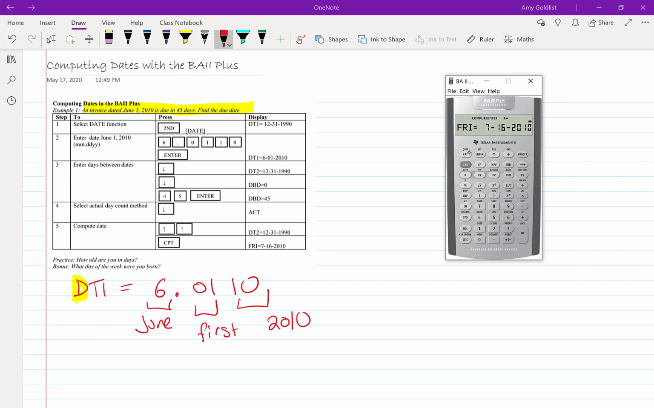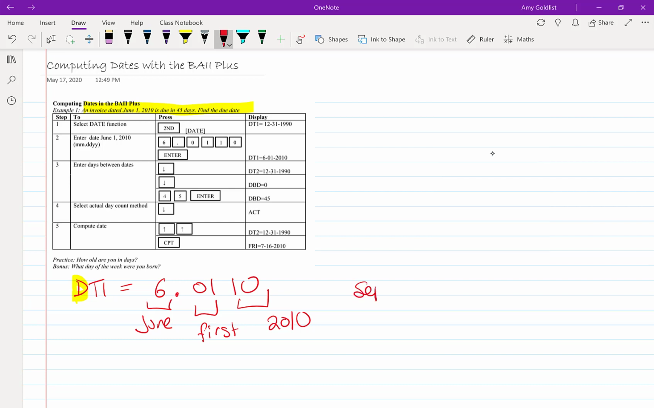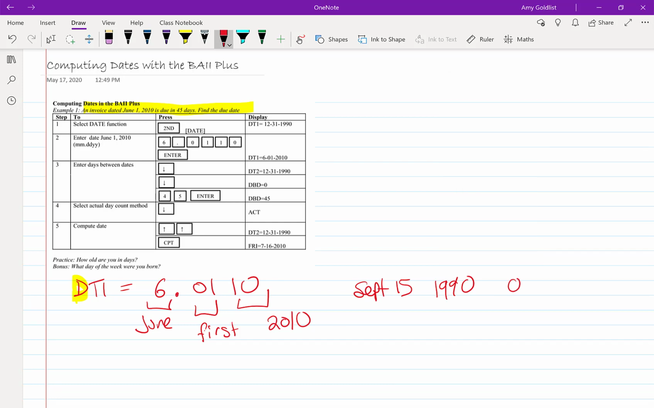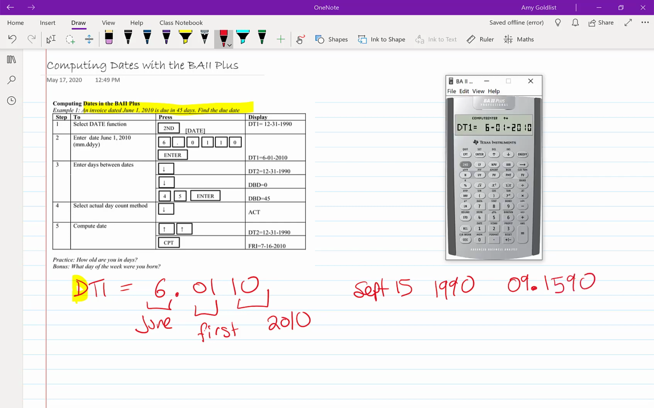Let's do another one. Let's figure out how old a person might be in days. So let's go back up to date 1. Let's say someone was born on September 15th, 1990. In that case, their date would be 09, or just 9 for September, 1590. So I'm going to go 9.1590, enter. And today's date, I'm going to go down.